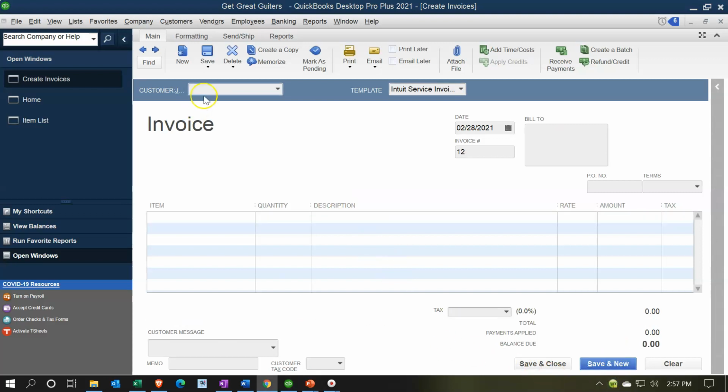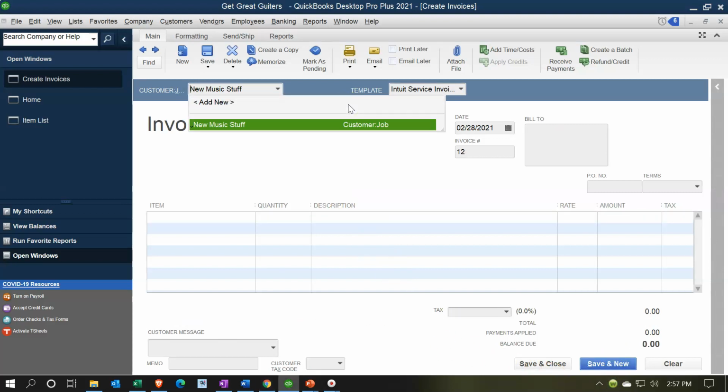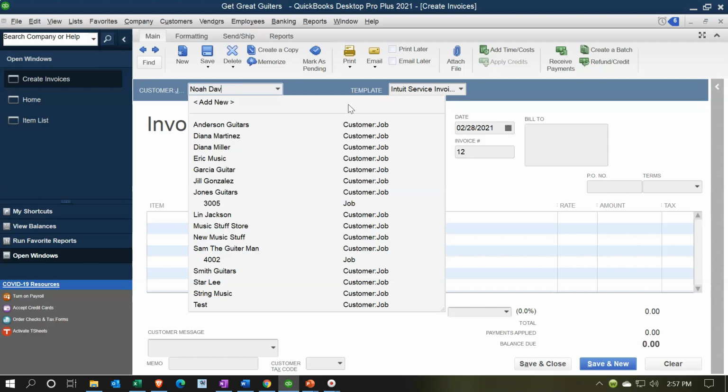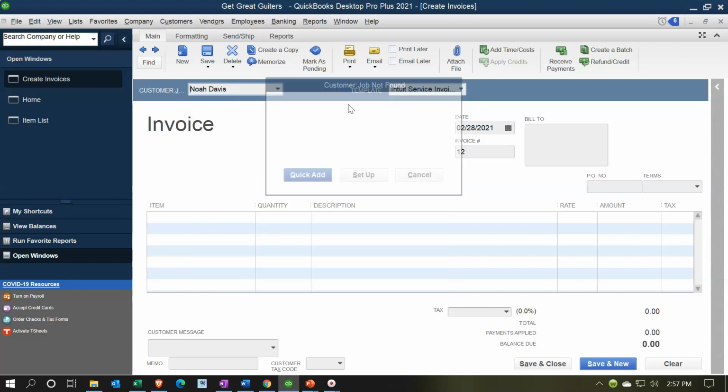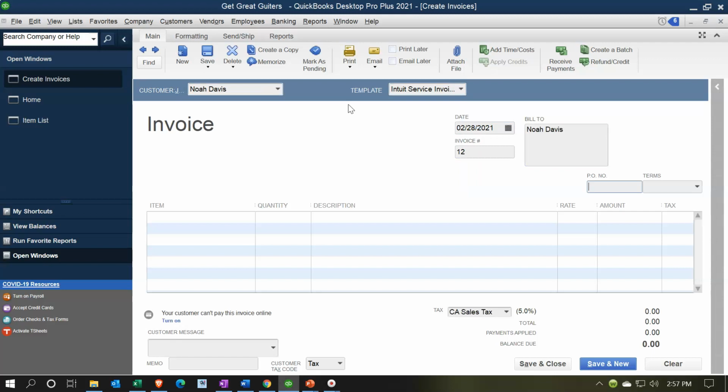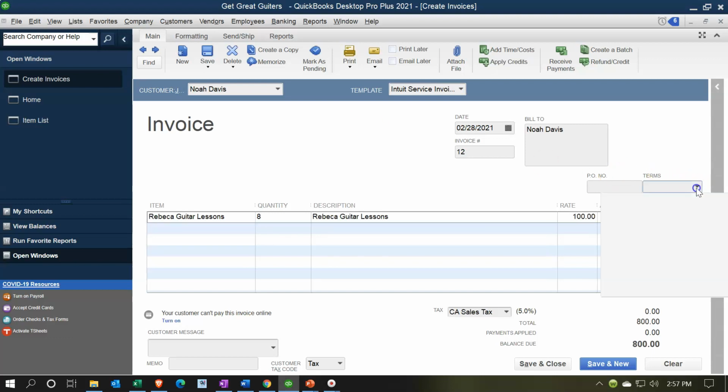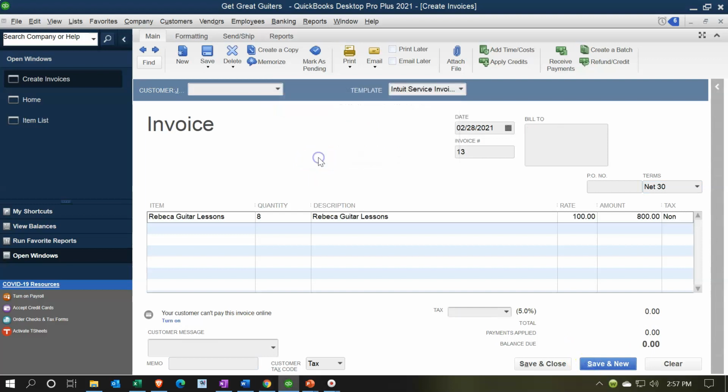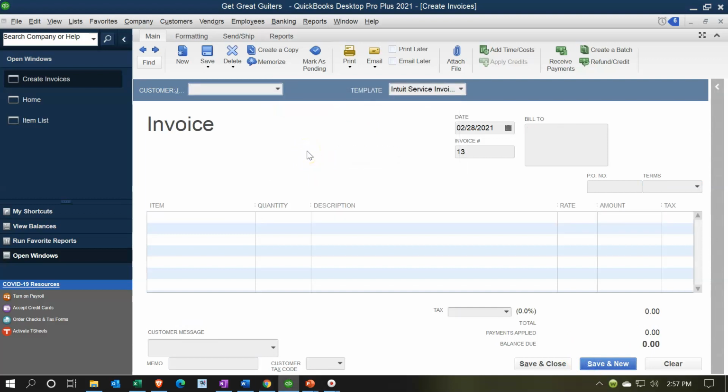Next item on Rebecca's timesheet we're going to say is Noah Davis. Noah Davis, tab, add. Tabbing through this, we're going to say then we have the item, which is going to be Rebecca's guitar lessons. She had 8 of those on the timesheet, so that's what we have. We should probably be adding the terms of net 30. And so I'm going to say save and new again. And say yes. We're going to do this for one more instructor. This is going to be Rebecca's.